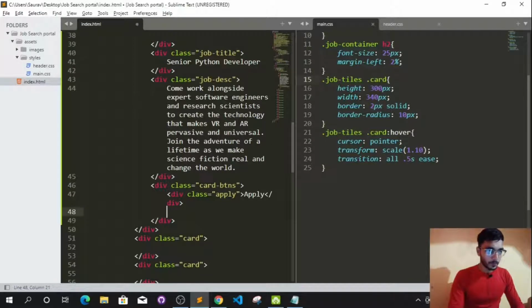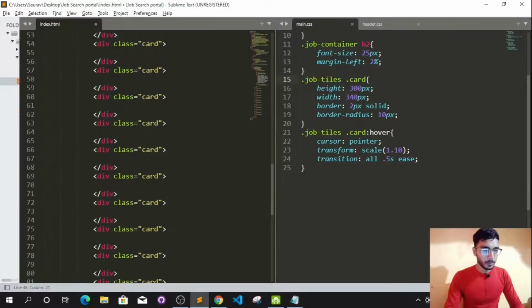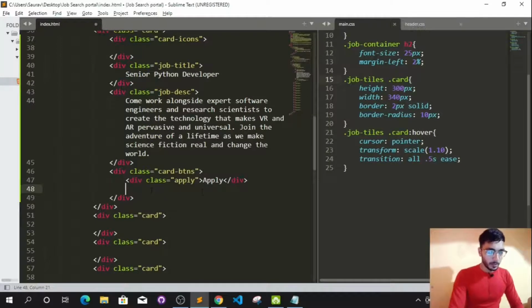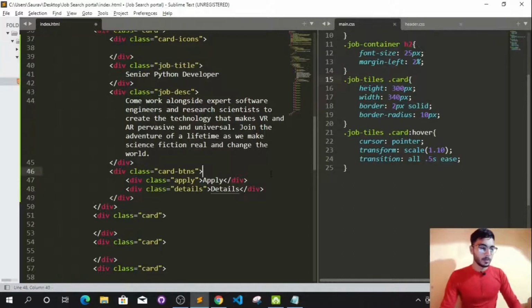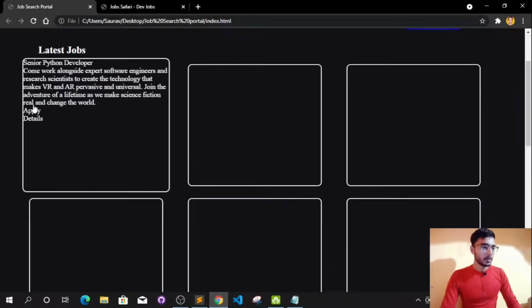After that, let's zoom in a little bit. Okay. And again, we have div dot details, and I can use details. All right, save this, and now let's see how it looks. Refresh this, and this is how it looks. Senior Python developer, and this.